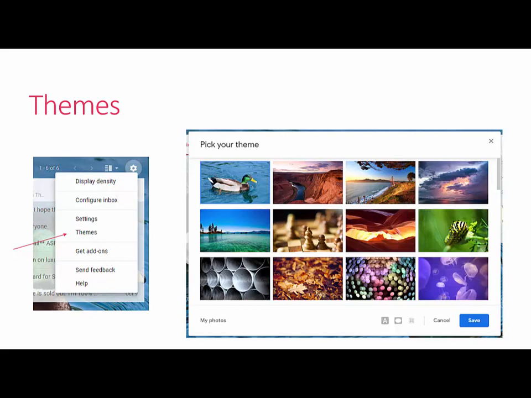You can also use personal photos if you just click My Photos at the bottom left corner there. They have a lot of options where, instead of just a white screen, there are different colors. So it's a way to add a little bit of personality to it so it doesn't feel so sterile.